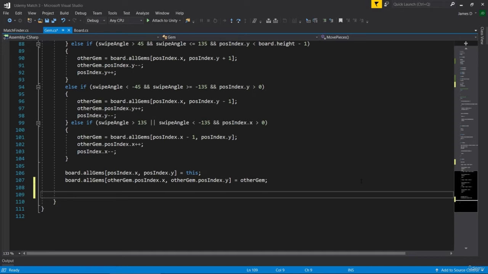Now, one thing to note, of course, is that when we move, our gems visually don't actually change position instantly. They take a little bit of time to move into position. So we want it so that our gem moves into position and then it does the check to see if it should stay there, and then it moves back if it's not in the correct position.